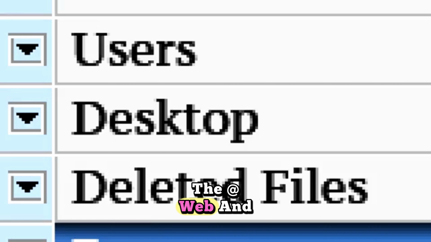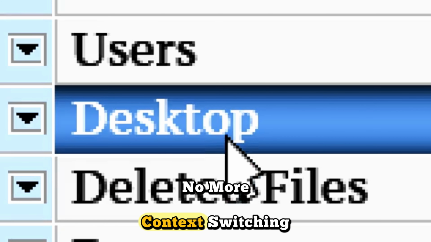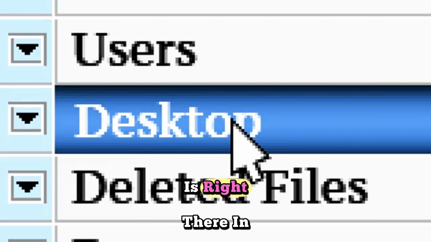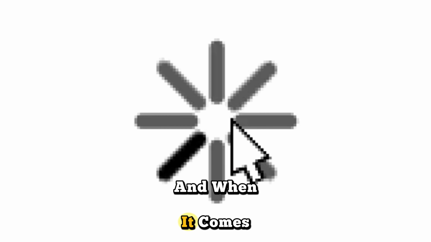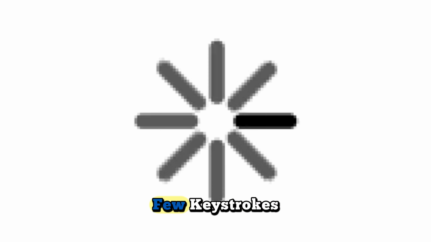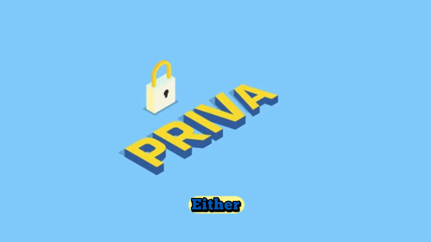For those working with external resources, web and docs support is a game changer. No more context switching between your editor and browser. Everything you need is right there in Cursor. And when it comes to running commands, the terminal commands feature turns your thoughts into action with just a few keystrokes. Privacy and security haven't been overlooked either.